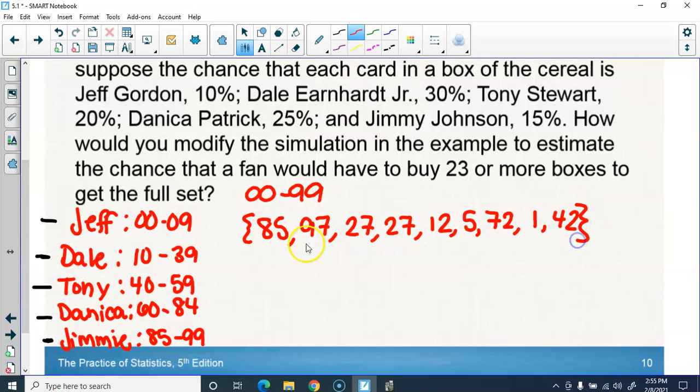So that time it took us 9. That is actually about the same as it took last time, which is very surprising because when they are so restricted, I don't think it would be as unreasonable to expect it to take 23 or more boxes. So if we kept going, we could see how many times it took us 23 and then divide by our number of trials.